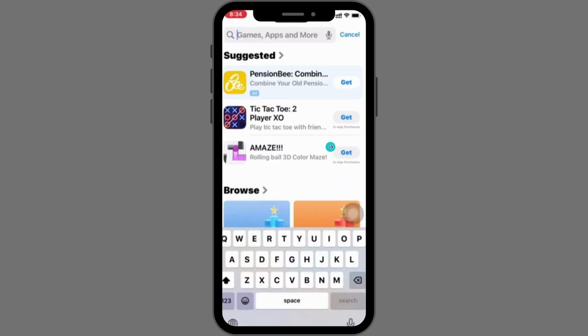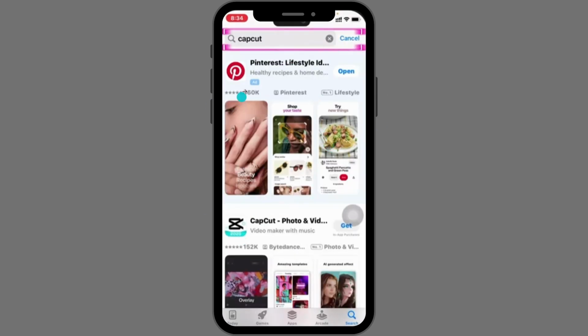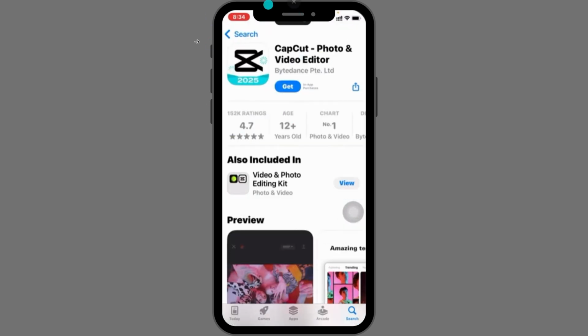Now head back to the search tab in the App Store and look up CapCut. In most cases, you'll see it appear. Tap Get to download and install it as you normally would.